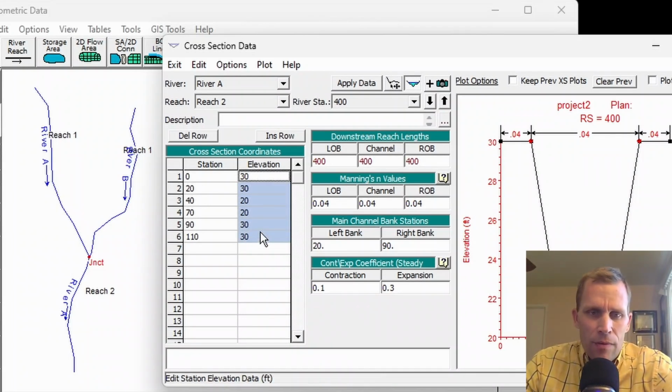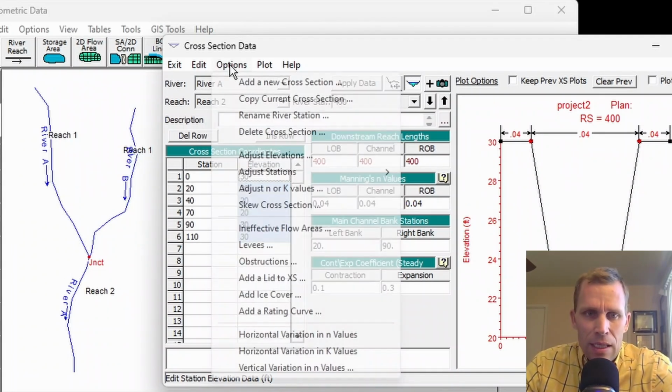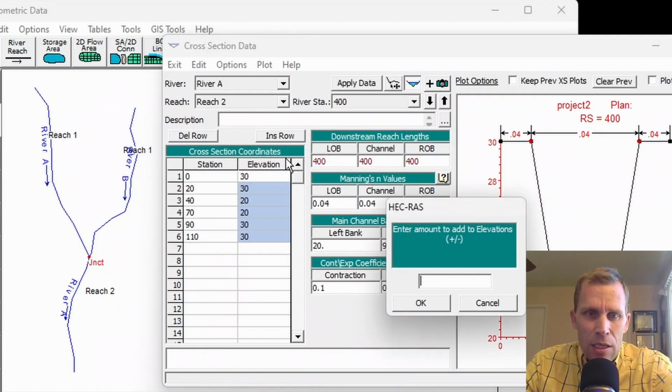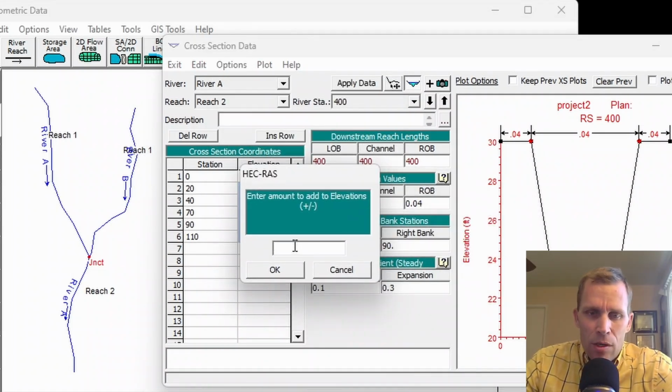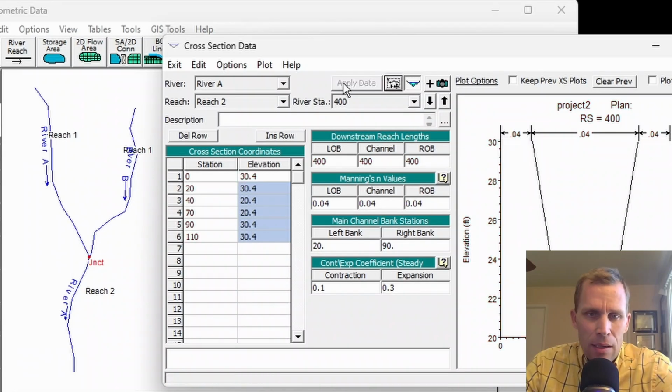And then also, if I had, say, a 0.1% slope, I want to increase my elevations at this upstream cross section we're currently editing. So go Options, Adjust Elevation, and we'll go with a 0.4 foot increase and apply data.